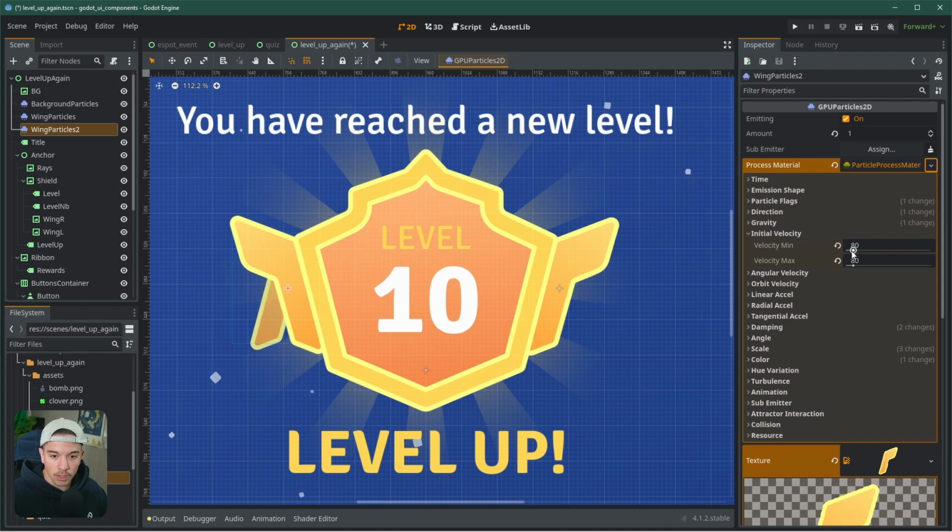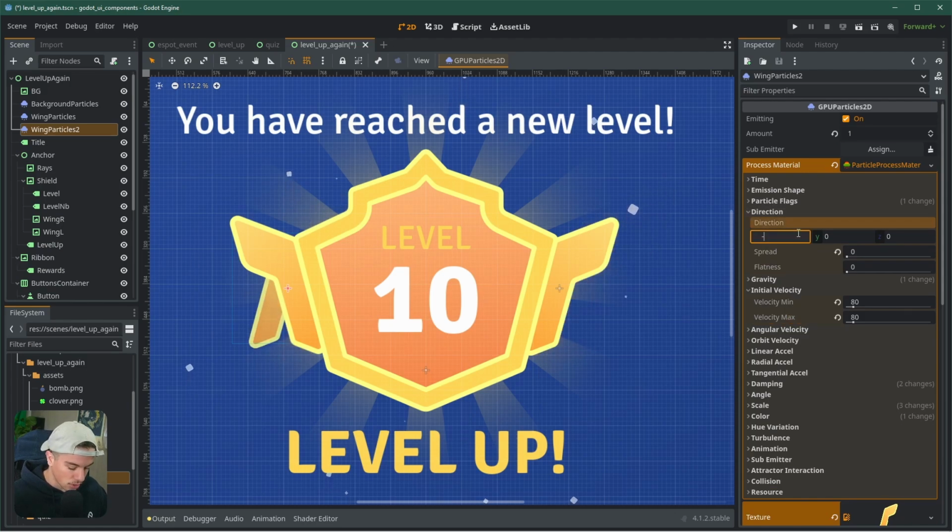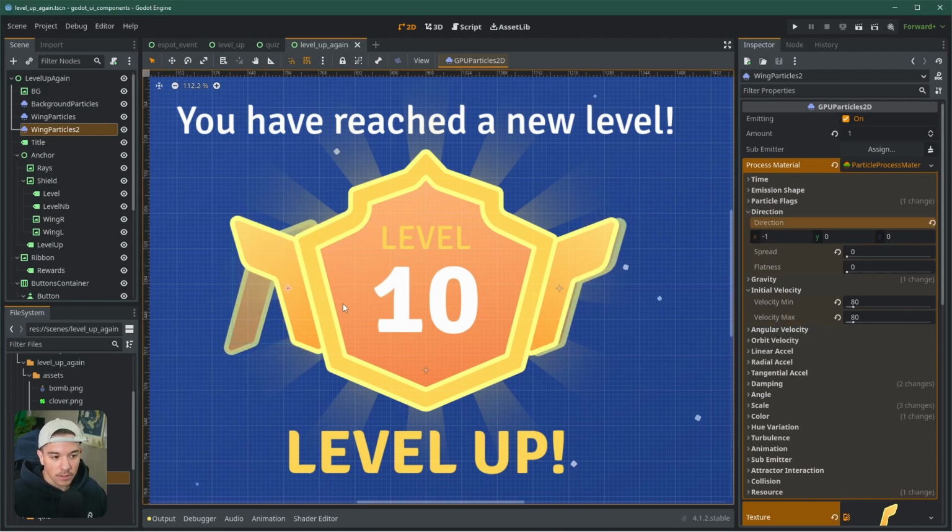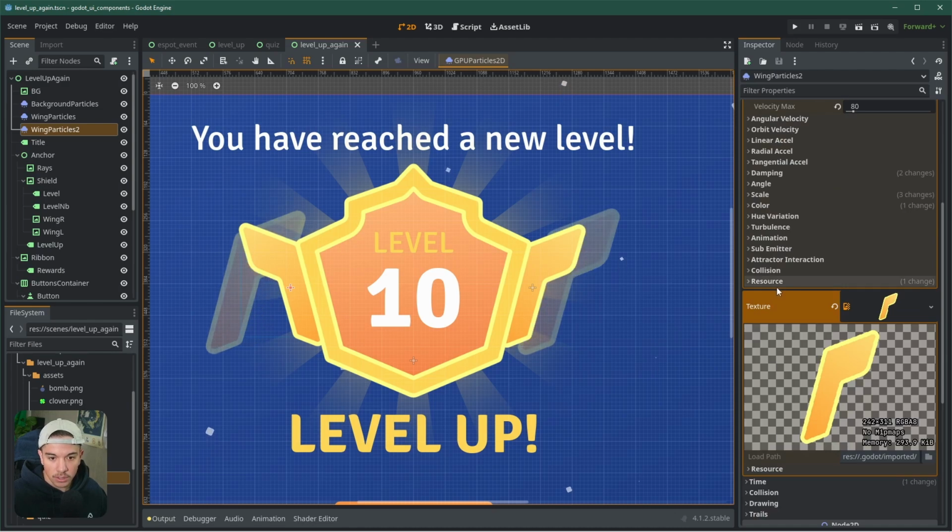Gravity minus, this is okay. The initial velocity, we want something like minus 80 to go in the opposite direction. You can do that, or now that I think about it, you can also just change the direction to minus x, and now it's going in the opposite direction. Okay, cool.